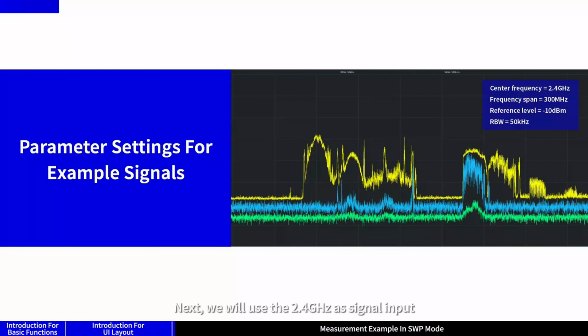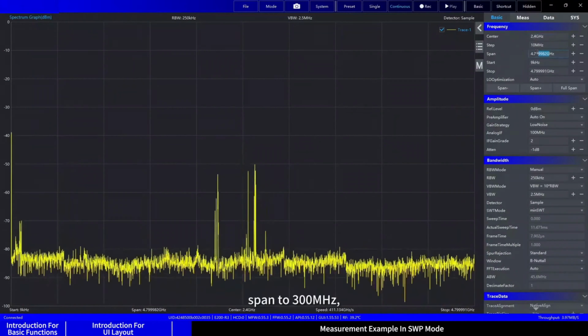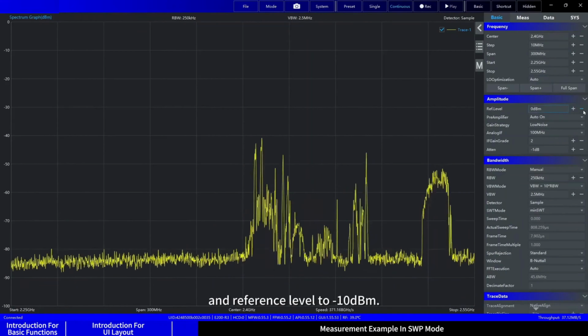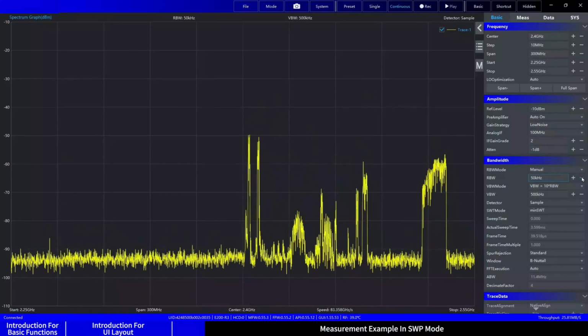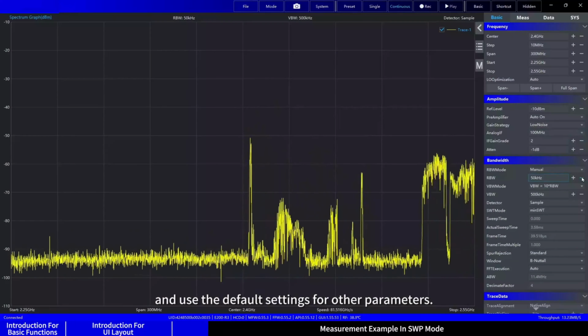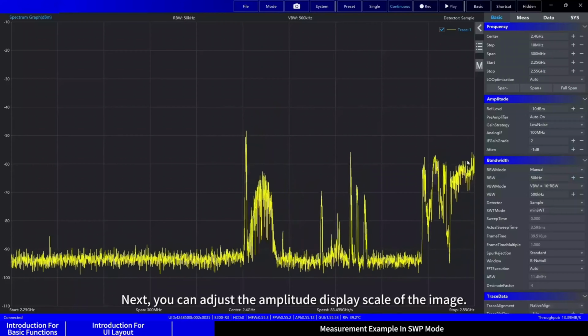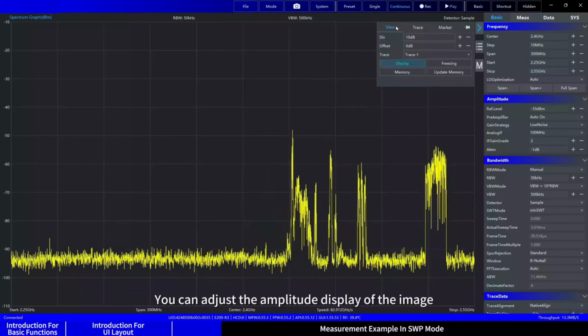Next, we will use a 2.4 gigahertz signal as the input to highlight some measurement examples in SWP mode. First, set the center frequency to 2.4 gigahertz and span at 300 megahertz. Set the reference level to minus 10 decibel milliwatts. Then set the BW setting to 50 kilohertz and use the default settings for your other parameters. Next, you can go ahead and adjust the amplitude display scale of the image.